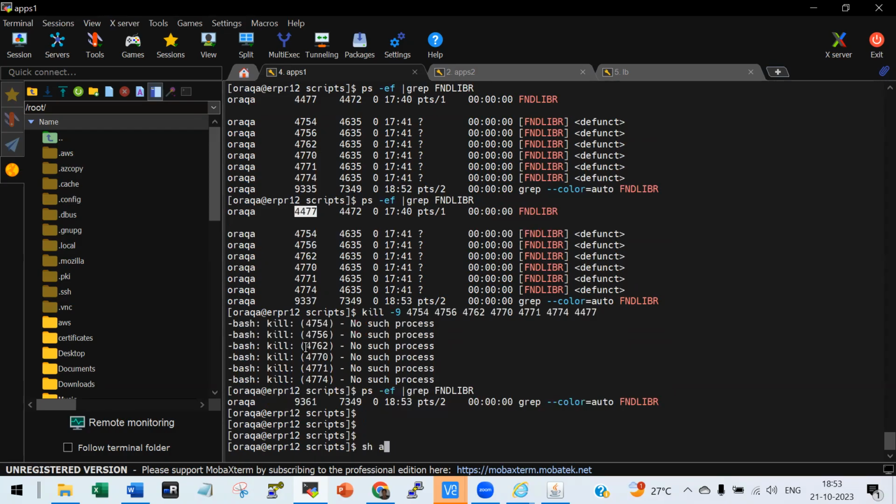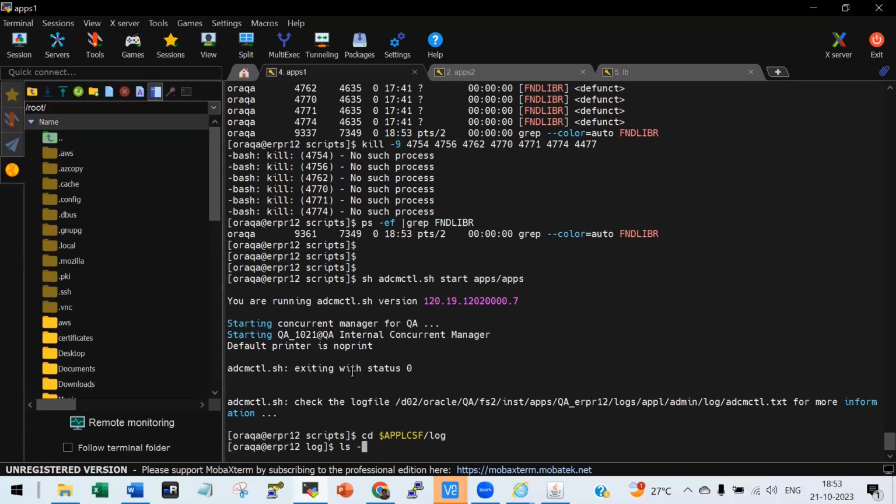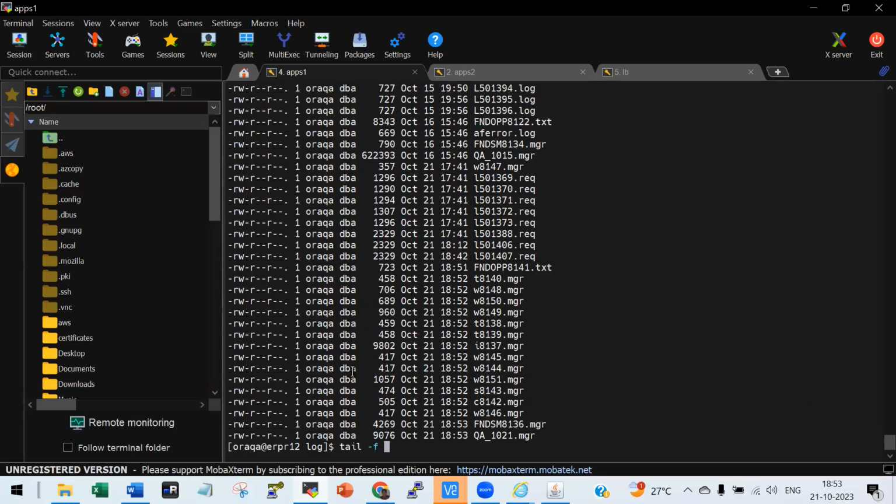Okay, so now what you can do, you can just say adcmctl start apps. Let's see how it is going. So where is the log file? You can say APPL_CSF, the log and the manager, just to see what's happening.